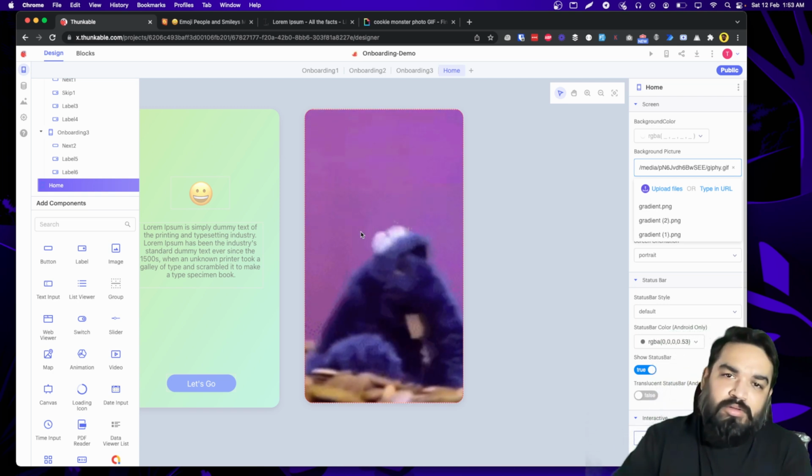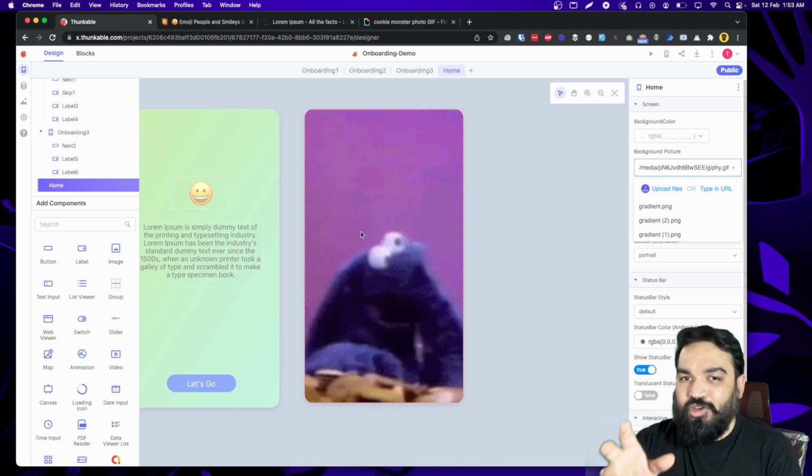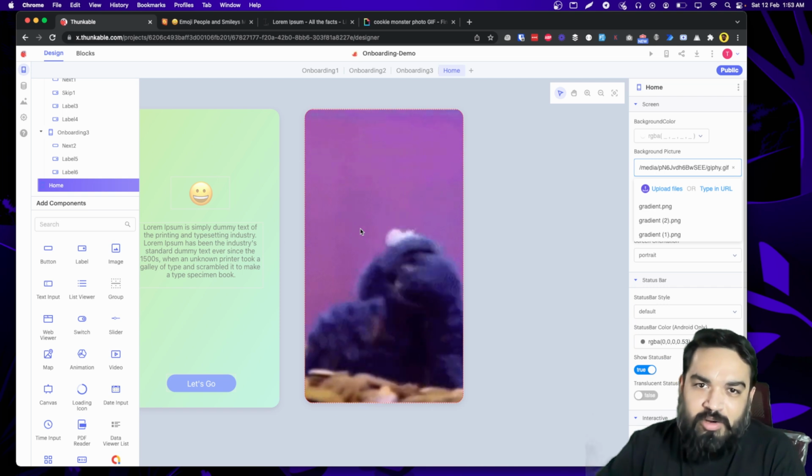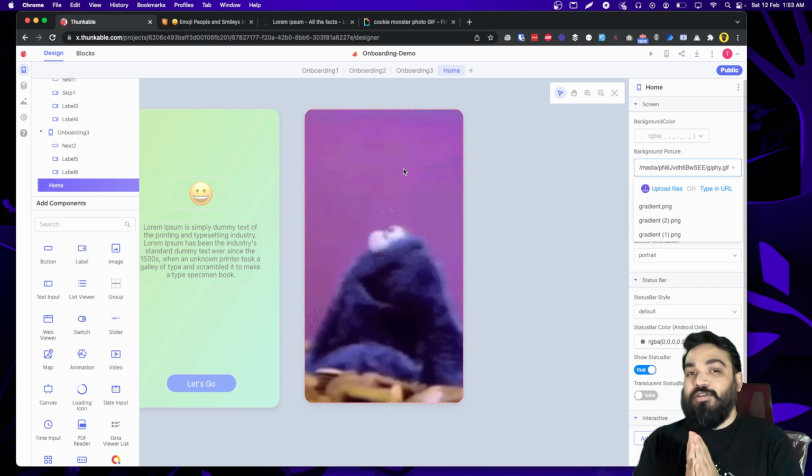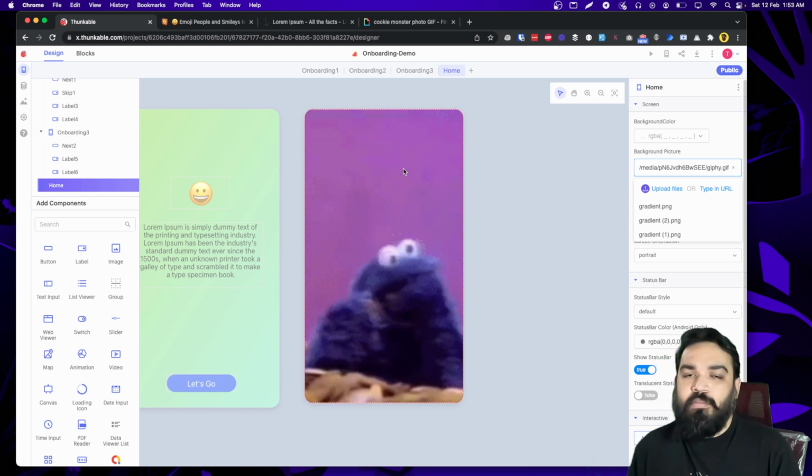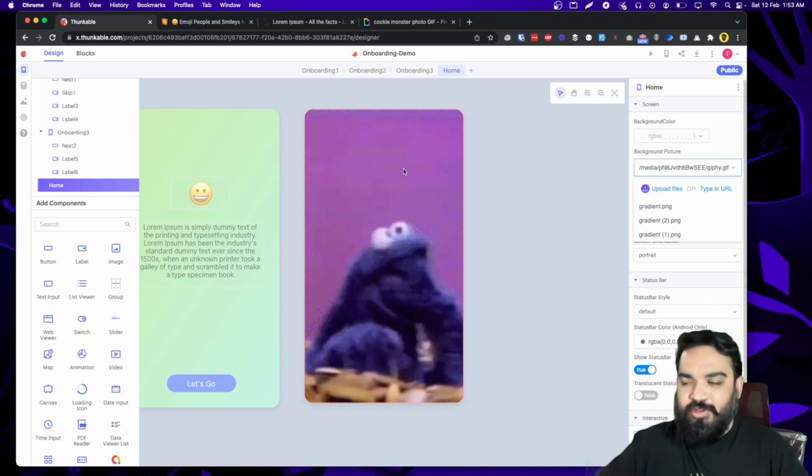Alright. Now this is your home screen in your use case. I'm just using a background image just to show you a demo. Right. So that's the user interface. Now let's quickly jump into blocks and see how to build the logic for this.